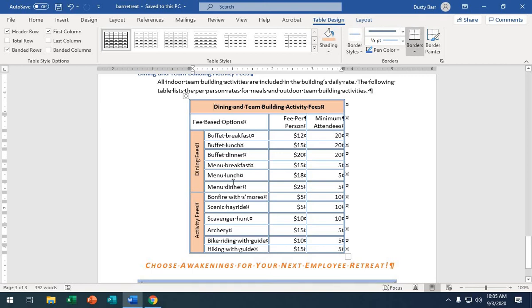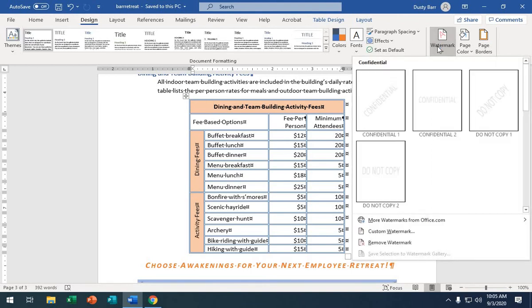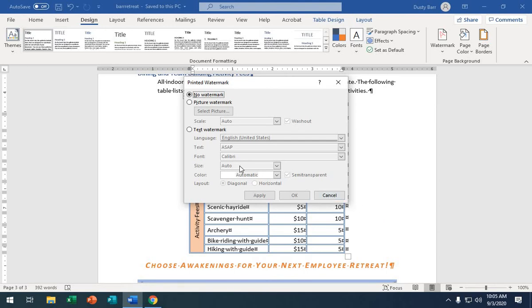Last thing we're going to do here today is pretty simple. It's going to be in your design mode, which is this one. And then there's the option for watermark. We're going to do a custom watermark, a text watermark. It should be English, and instead of ASAP, it should be team, all caps. Font's going to stay the same. Size is going to be auto. Change it from diagonal to horizontal. Hit apply.